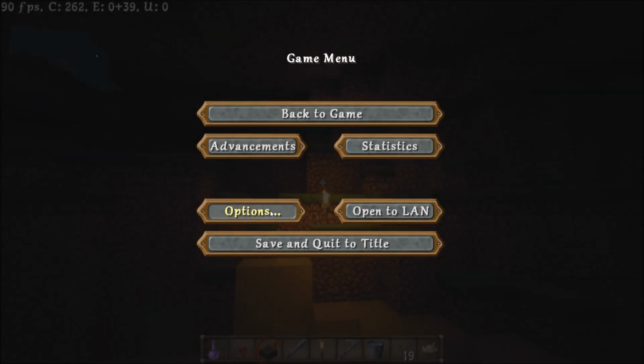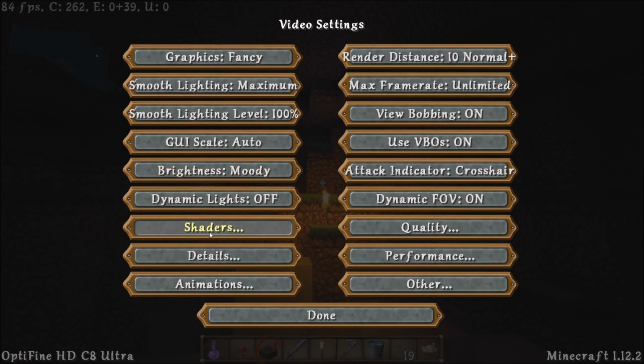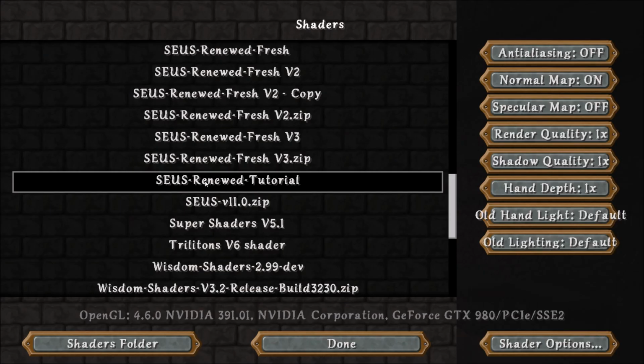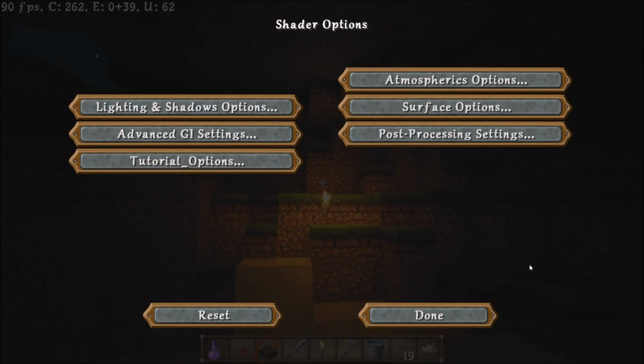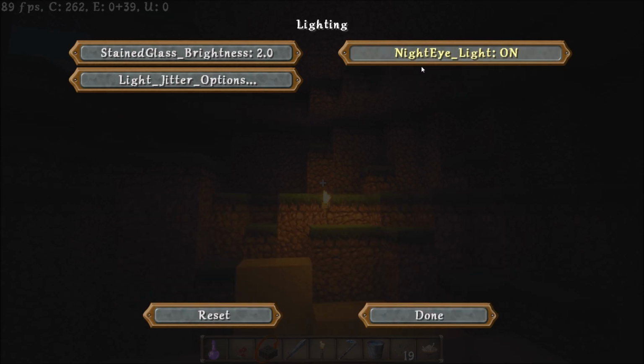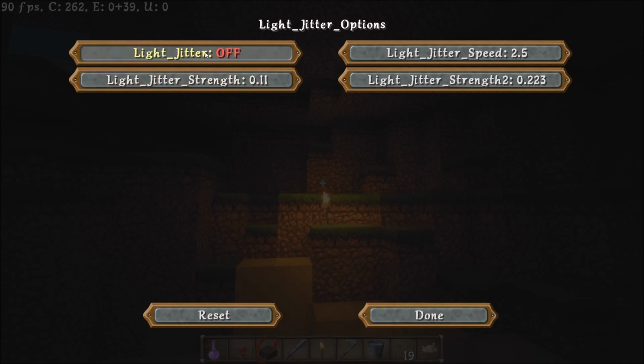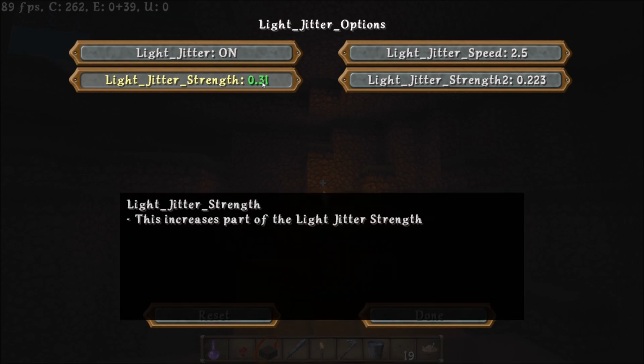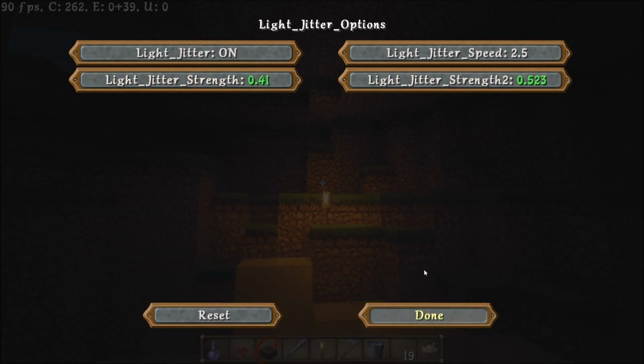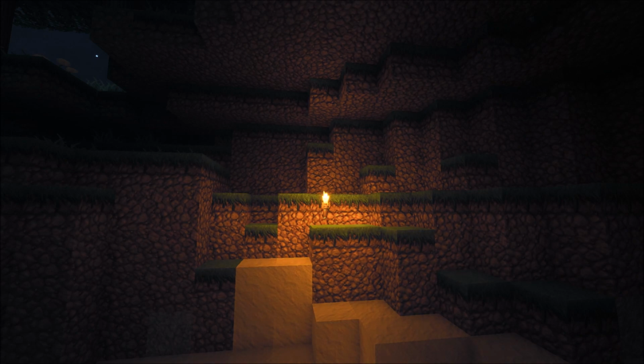Alright, once you're back in Minecraft, you can go into options, your video settings, shaders, and double click on your edited SEUS Renewed. You can go into your shader options, and in there you'll have your tutorial options from the previous video. We can go into our lighting, and in there you'll have your light jitter options. In here you can turn your light jitter on or off. You can also increase the speed and the strength of it. And with that, you'll have light jitter within Minecraft.